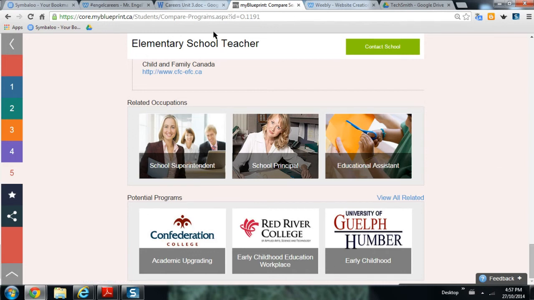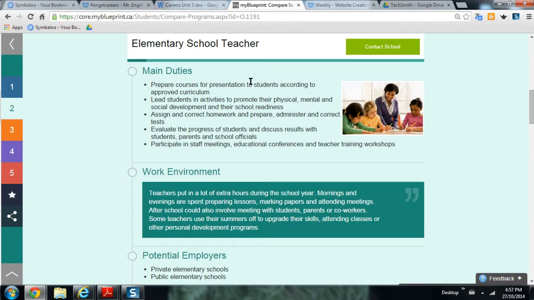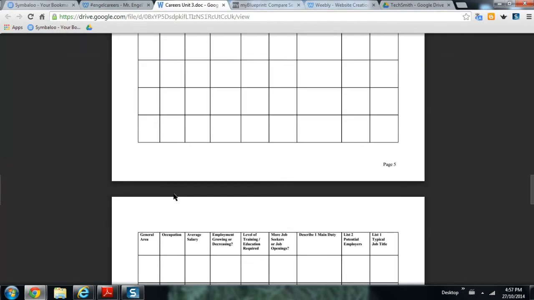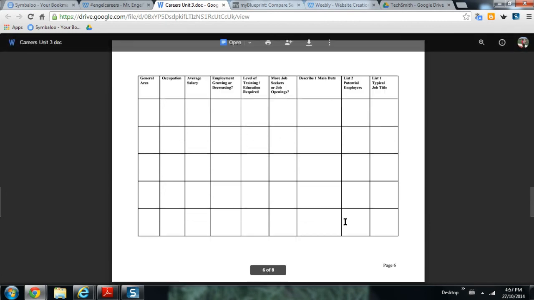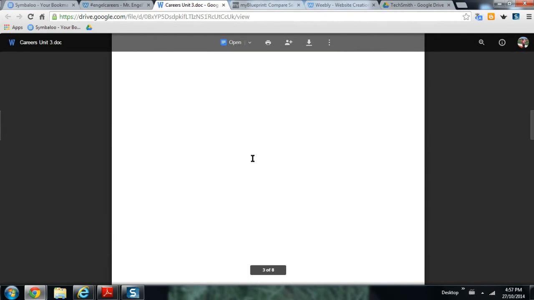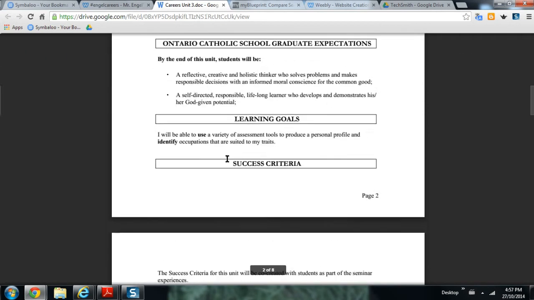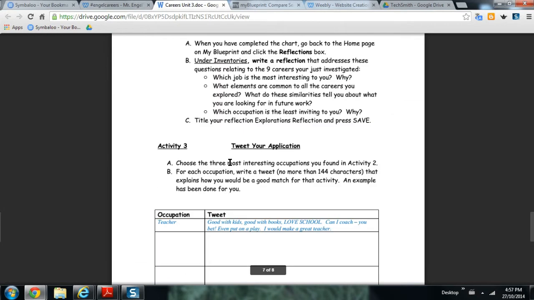Okay, so you'll use this My Blueprint guide here to research 9 different occupations and to fill in this chart. And you will be assessed on this chart. That is the first assessment, as we see up here, the employment possibilities chart. It's that one right there. Okay, so I'll mark you on your chart.